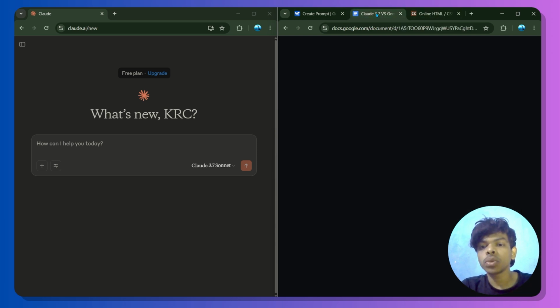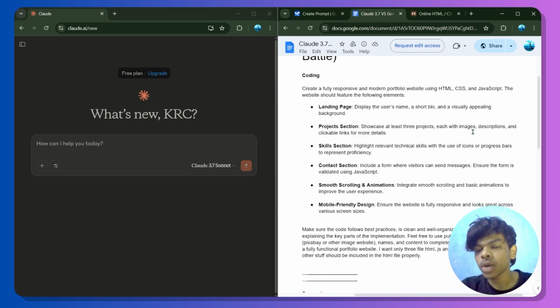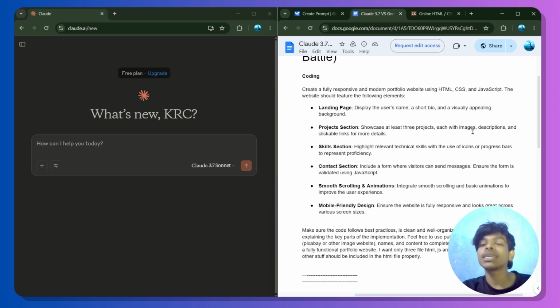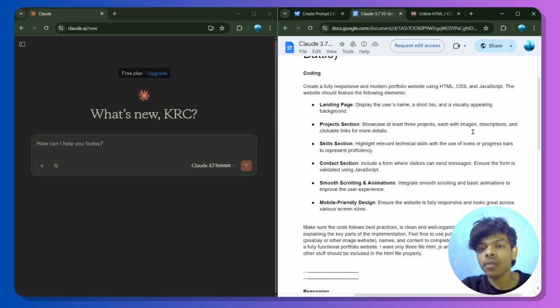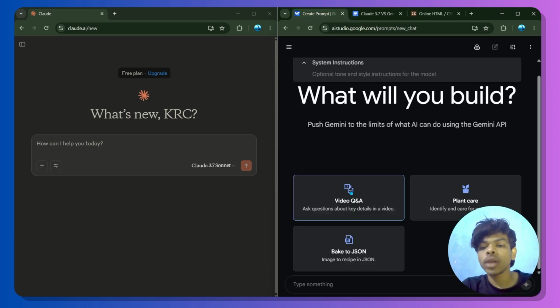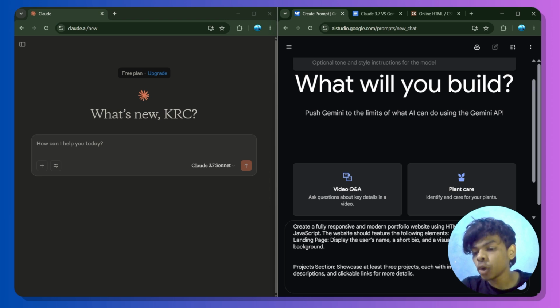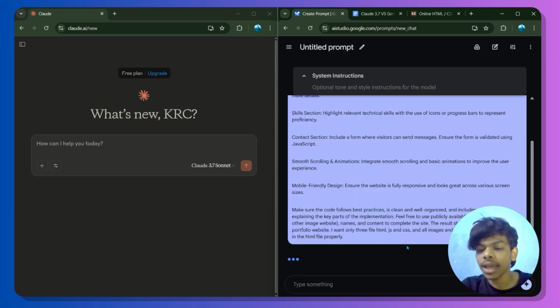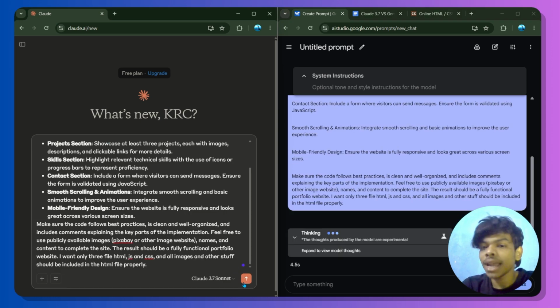So now what I'm gonna do, I have already prepared some prompts. So I'm gonna ask this prompt and we're gonna see which AI gives us better result. So our first prompt is related to coding. So it is simply create a responsive website. So what I'm gonna do, I will simply copy and paste the prompt to Gemini 2.5 and then do the same with Claude 3.7. So I simply copied and pasted the prompt to both AI.